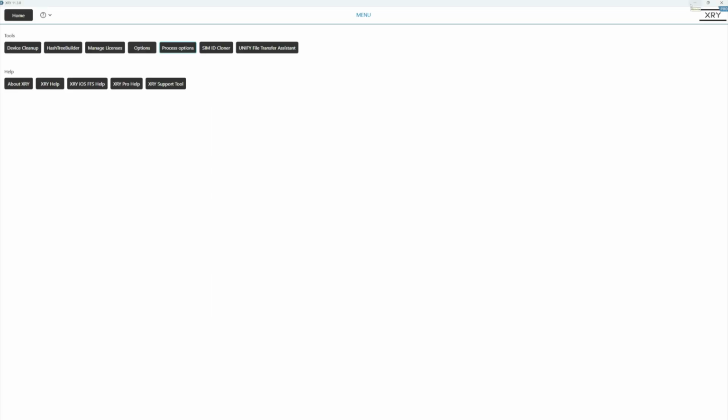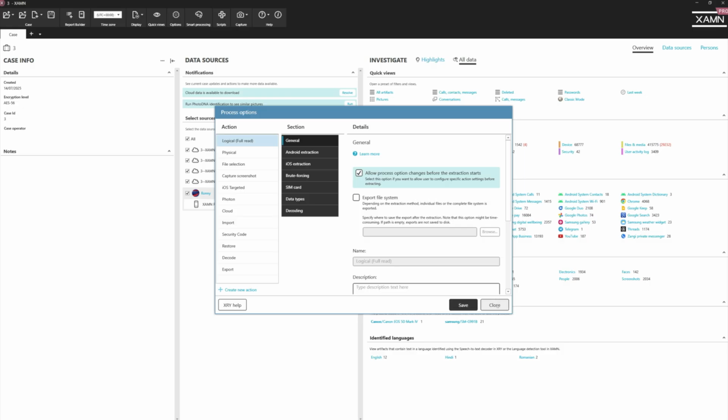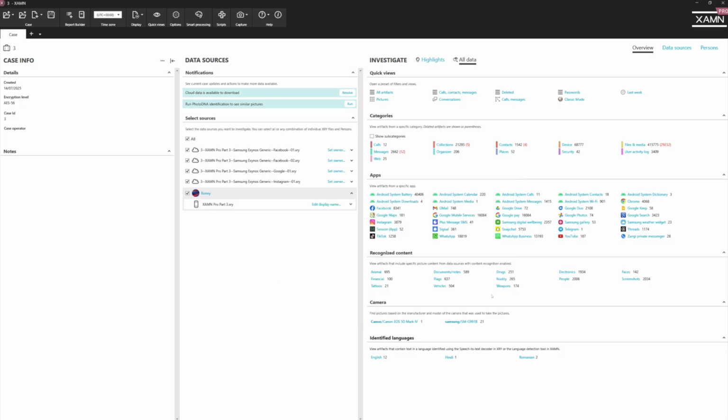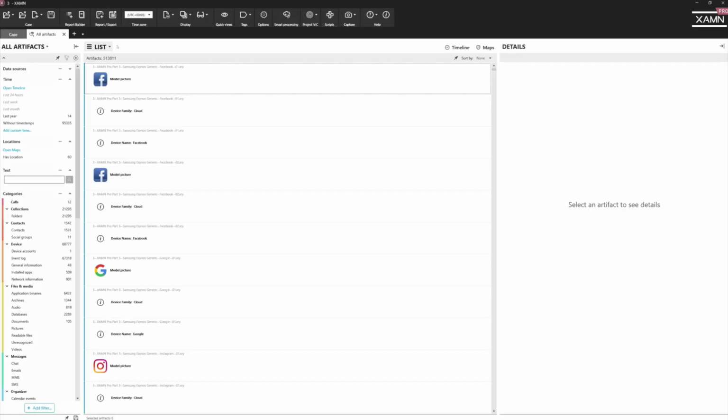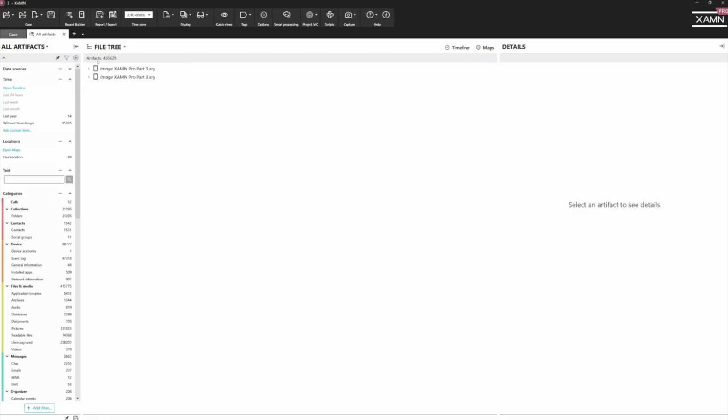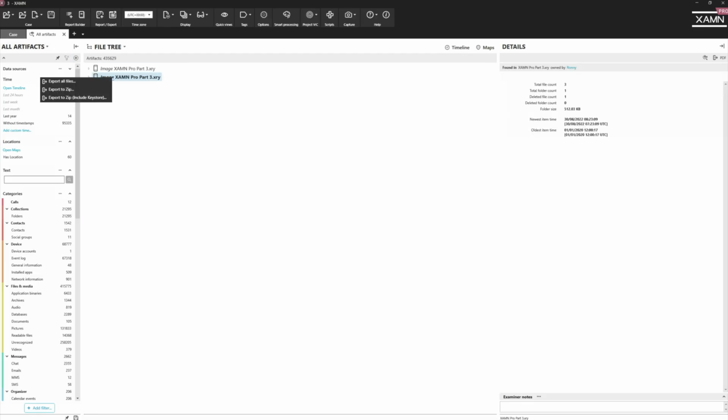Another way of exporting the file system has been in XAMN, and a lot of you know that if you go to the file tree, so if we were to go to all artifacts and then change our view to file tree, we can right click and export the bin file that way. And we would have to select the right image, and then we can export our files.